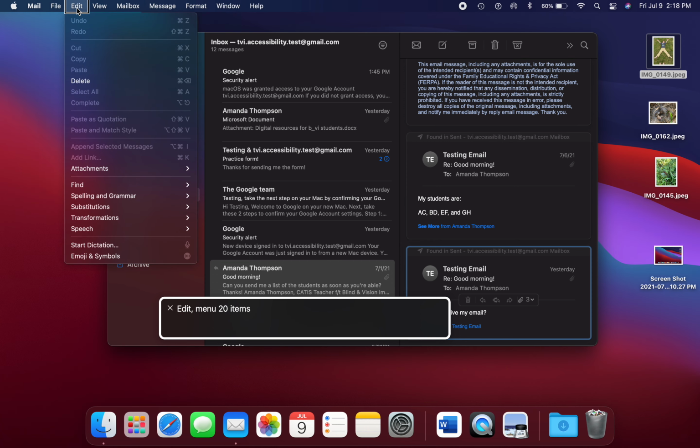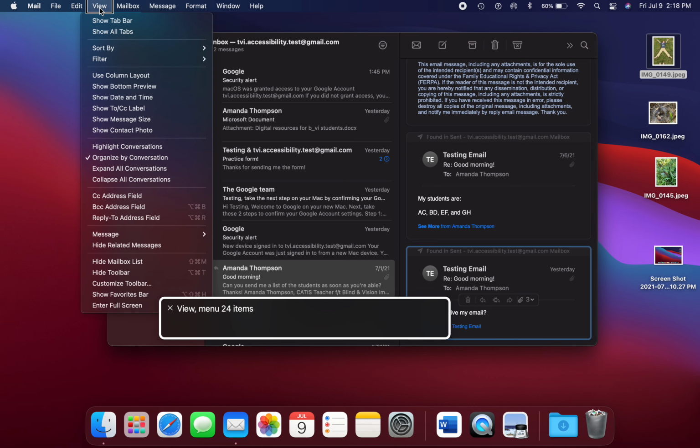Edit. Menu 20 items. You can go through and delete your emails. You can do your spelling and grammar checks and that sort of thing. You can also dictate from here or insert your emojis. View. Menu 20. You can change your view. You can show the To and CC label. You can show the contact's photo. You can change the way that conversations are organized. You can access keyboard commands if you can't remember.